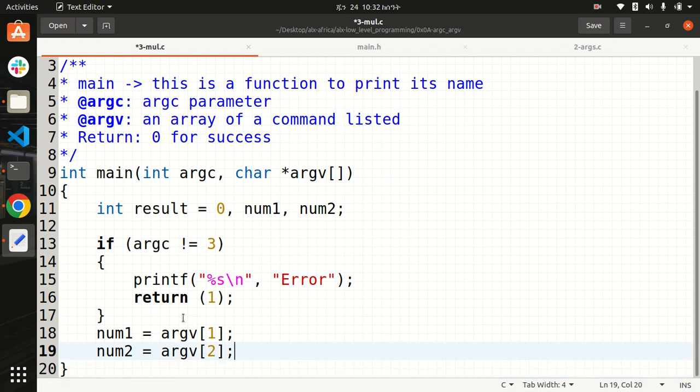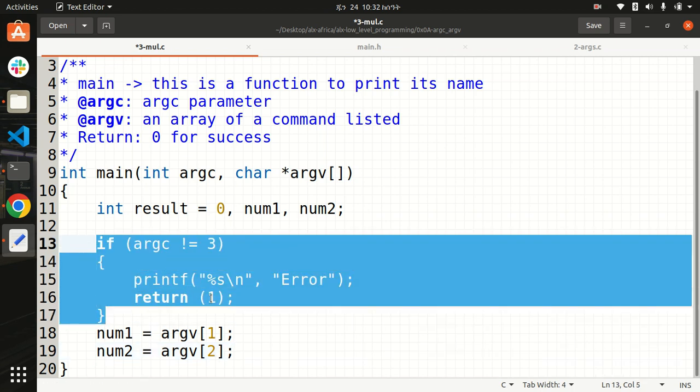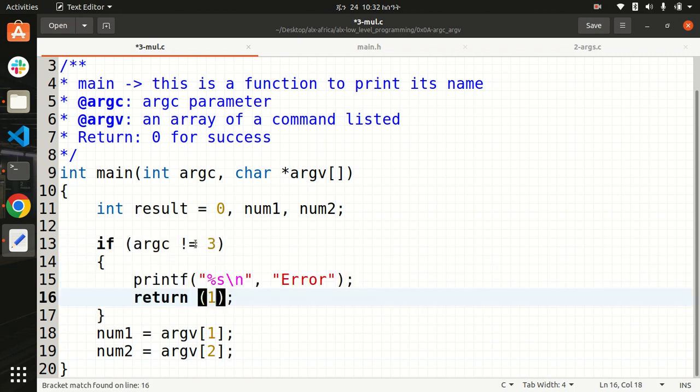As you can see, num1 is going to be on index 1. As we have seen, index 0 is going to be the file name or the argument name, and the second argument is going to be index 2. So this is going to print error and number 1 if it is above 3 and below 3. So we have exactly 3 arguments, and the first index is going to be number 1 and number 2.